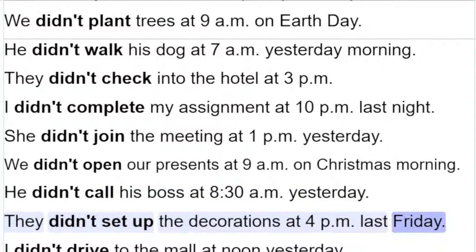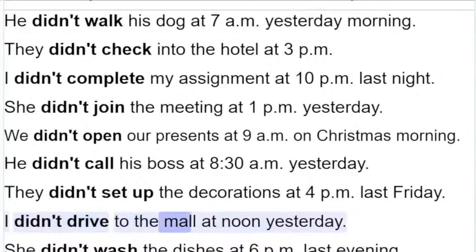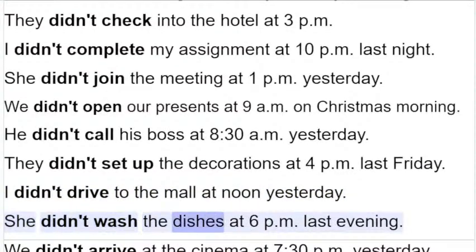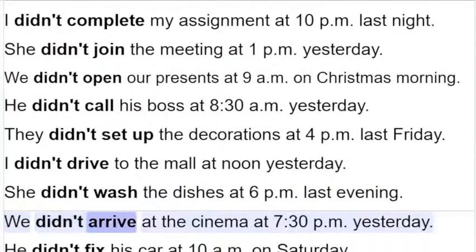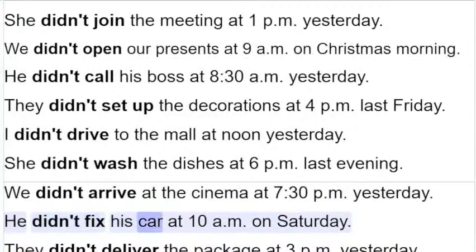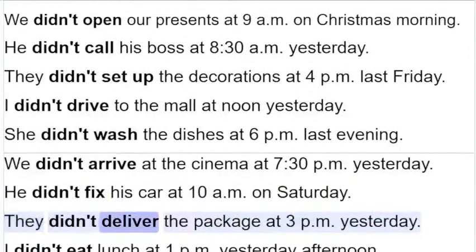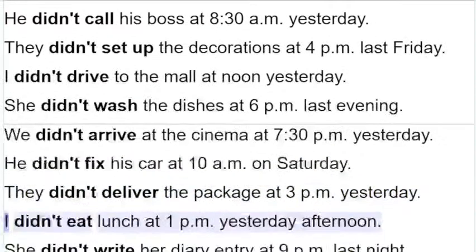I didn't drive to the mall at noon yesterday. She didn't wash the dishes at 6 p.m. last evening. We didn't arrive at the cinema at 7:30 p.m. yesterday. He didn't fix his car at 10 a.m. on Saturday. They didn't deliver the package at 3 p.m. yesterday. I didn't eat lunch at 1 p.m. yesterday afternoon.